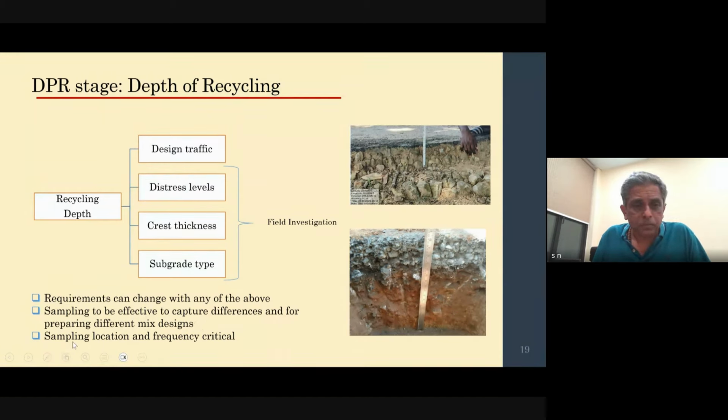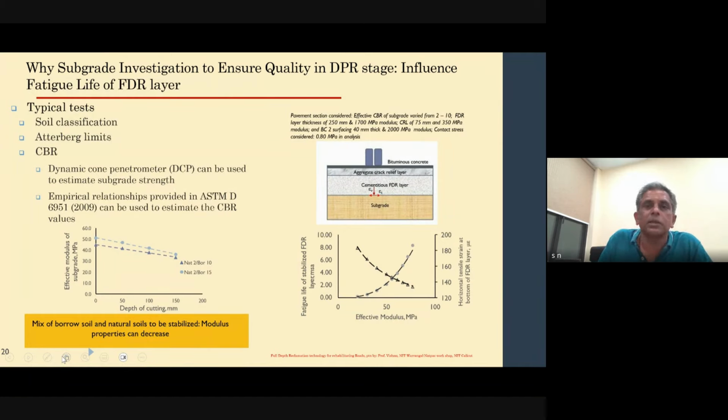Now, sampling locations and frequency of sampling again become critical at this point. So the next thing is subgrade investigation. Why is subgrade investigation essential in terms of ensuring quality? Because this can seriously influence the fatigue life of your pavement section. If you look at the typical tests conducted, these are soil classification tests, then Atterberg limits and plasticity index (PI) testing. Then the in situ CBR properties of the subgrade soil are determined, typically by using DCP and correlations established based on criteria in ASTMs or other specifications.